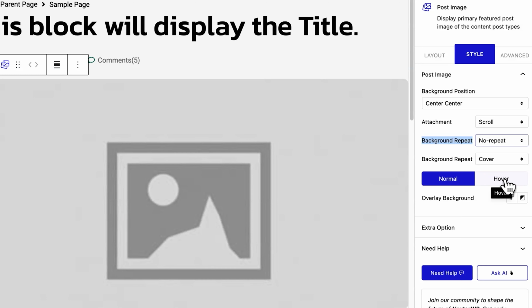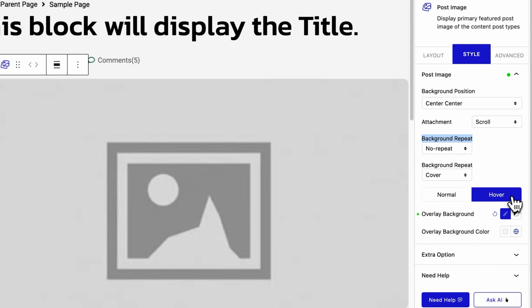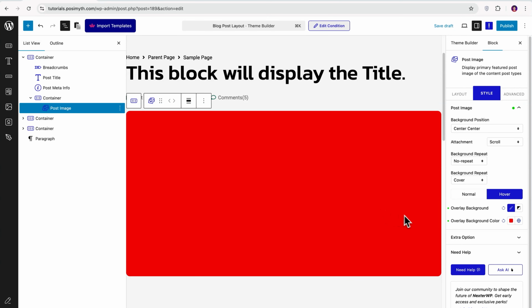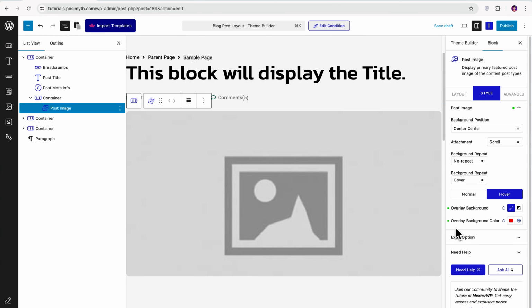Now, while we're previewing, I'm also switching to hover state. This shows how the section reacts when someone hovers over it. Adding a subtle hover animation here can make the layout feel alive without being distracting.